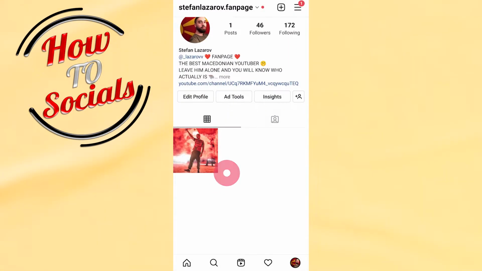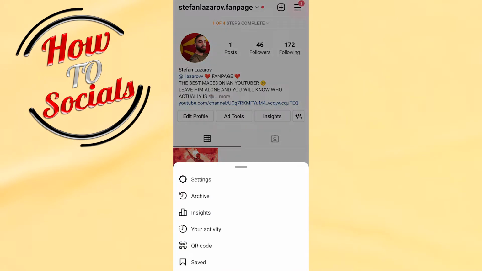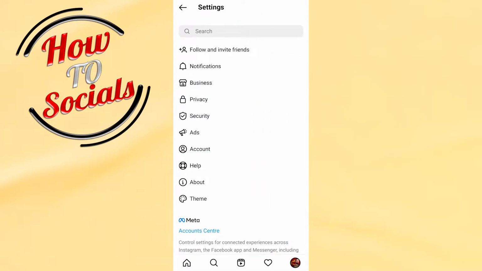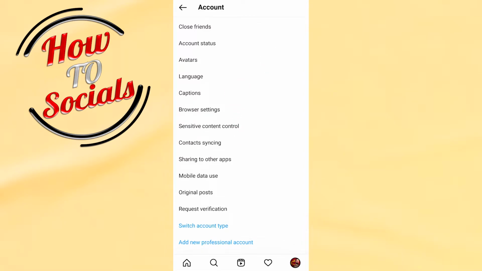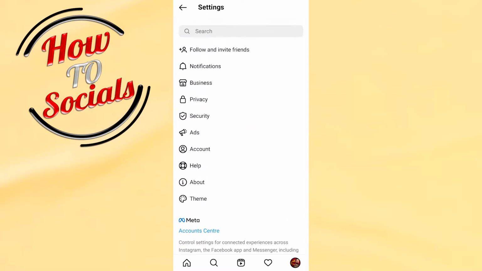First guys, you need to make sure that you're on your profile section, and when you go on the right upper side and click on the three dots icon, you choose the settings side. Guys, before we start, you need to go on the account section and make sure that your account is a business account. Go back now and go on the third section that says business.